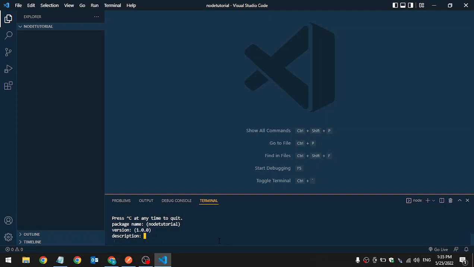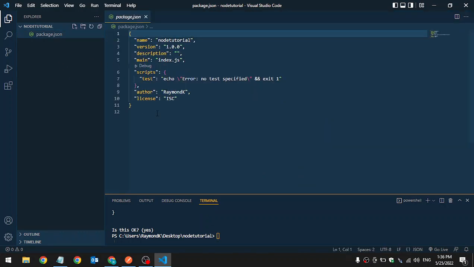Then now we are going to have those prompts. Version, press enter. Description, you can put in the description there. Entry point, index.js, then test command, git repository. Keywords, you can put in your words there. Author, you can put in your name, for example, Raymond K, or you can leave everything blank, it's not a crime. Then is this okay? Hit enter. Yes, so it's going to create a package.json file, which we are going to see how we'll be using. So we have the entry point there, the main, which is index.js.